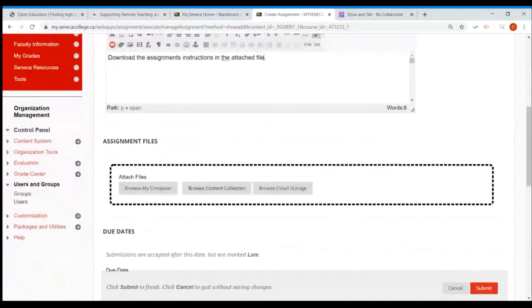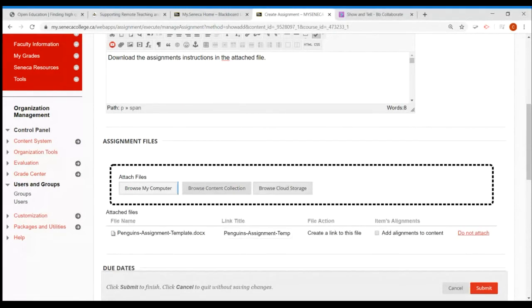Okay, then I come down here and browse my computer. I'm going to attach that Penguins assignment file wherever it is. Here it is. Maybe it's a template that they have to fill out and have instructions. Maybe I could have put 2 files. I don't have to just put 1. Maybe I'll put 2. Okay.